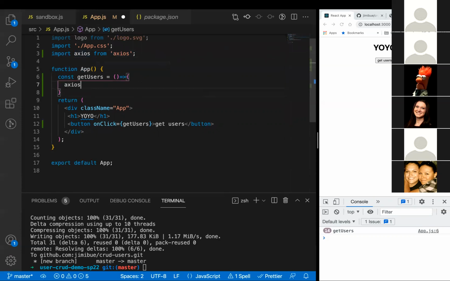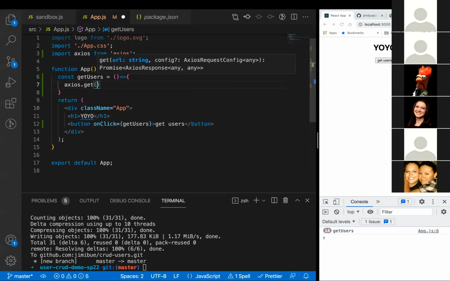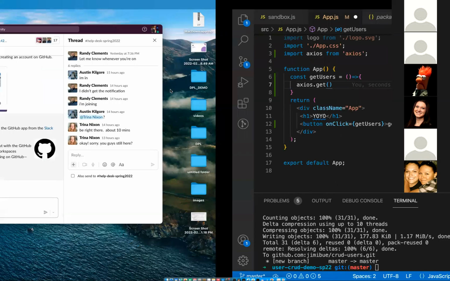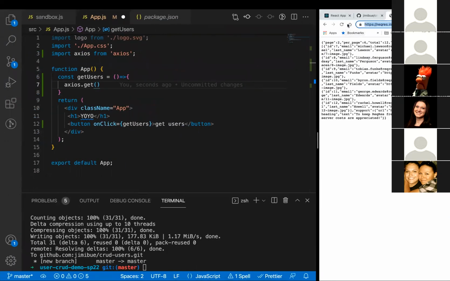Now I want to do a GET request. Axios has really nice syntax. It has a get function, I should say. And the get function, I just pass it the URL. And I'll throw the URL out in Slack. Because this was what we did in our web browser. We did a get request and we got back this data. So I do a get request to this URL.